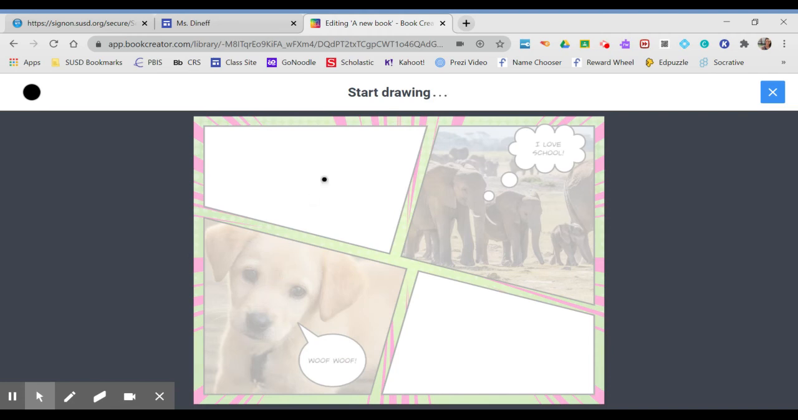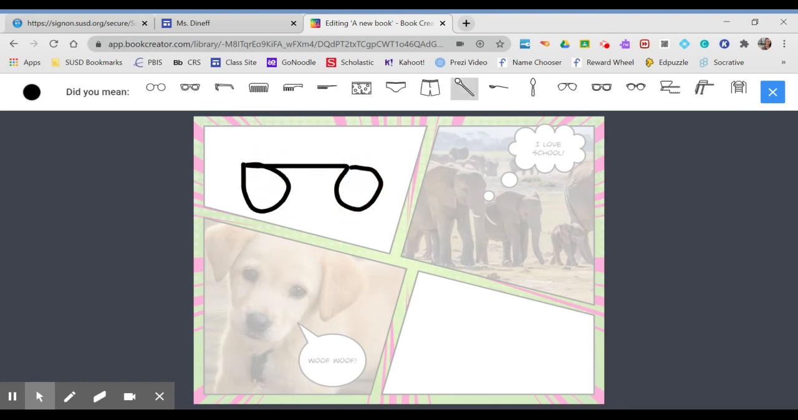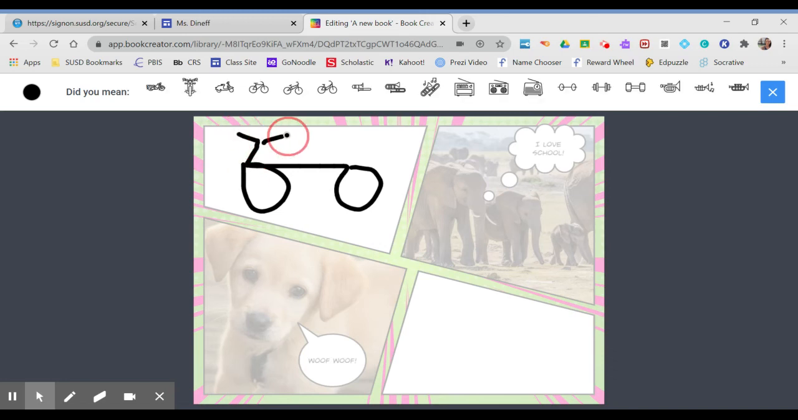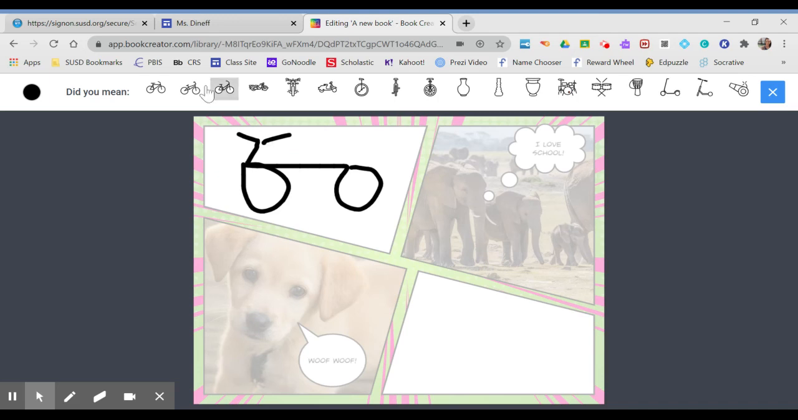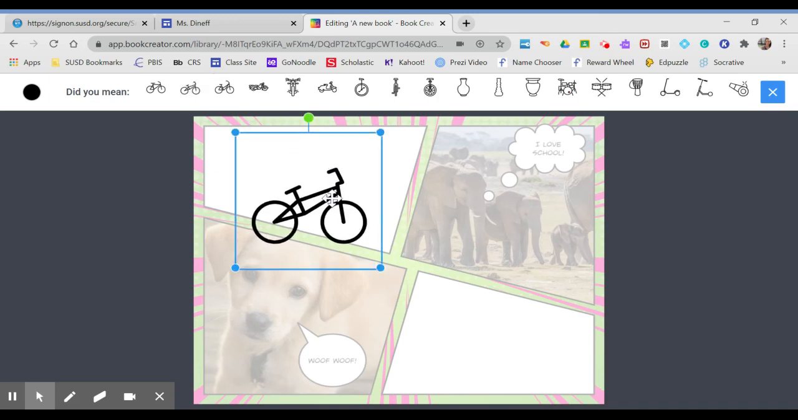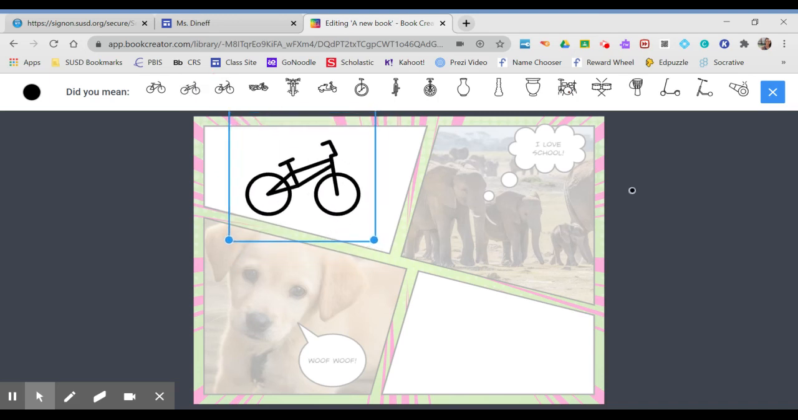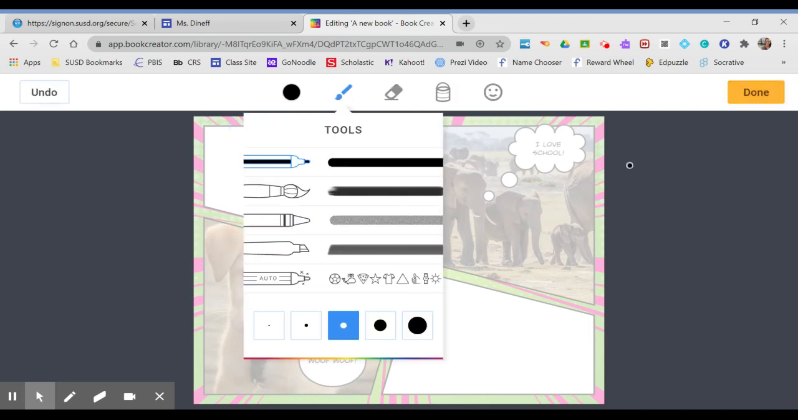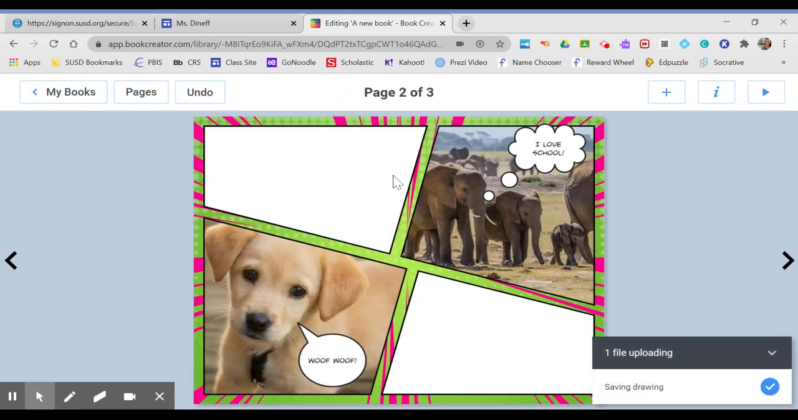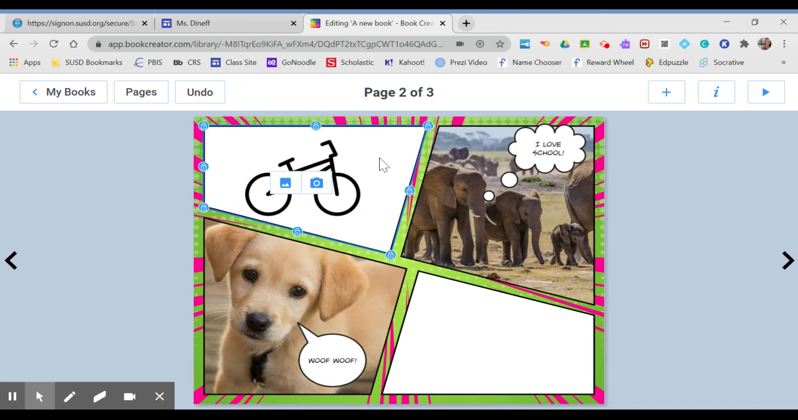So let's say I want to draw, like last time we said, a bicycle, just to show you that example again. So remember, when you start drawing things, it'll start thinking, oh, maybe this is what you meant to draw. So let's say, yes, I have a bicycle now. Oh, that's the one I want. So remember, you can do those things in there too. Hit your X, hit done, and then it'll put that in your image as well.